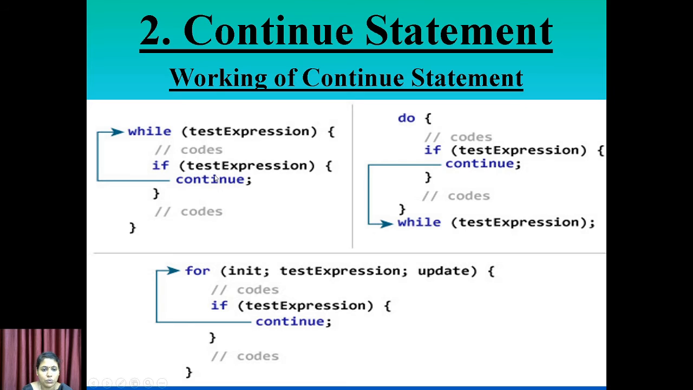Okay. So the while loop is iterated again and again while the condition is true. And within the while loop we have an if condition. If the condition is true, the statement under it, that is the continue statement, is executed. What does the continue statement do? It just sends the control back to the while loop. So it continues the while loop again and again. That's the meaning of the continue statement.